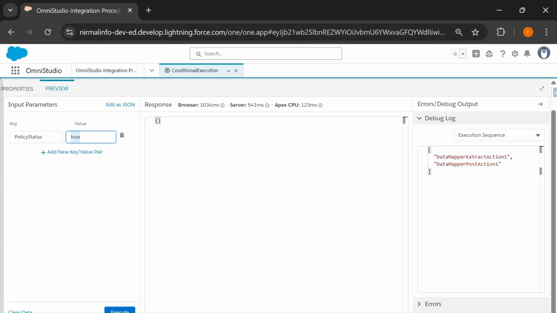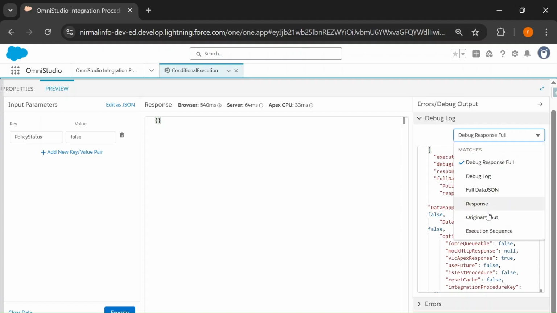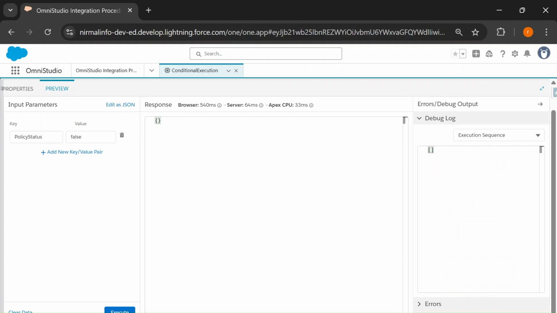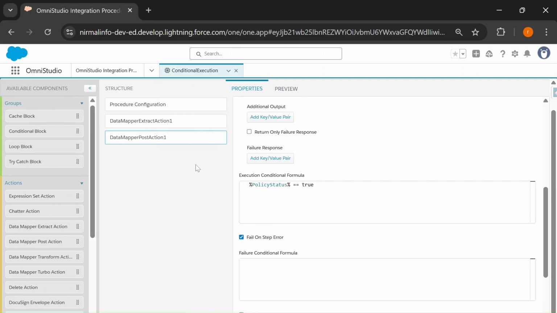If I make this false, then none of the DRs should get executed. Let's verify in the sequence. Yeah, none of the DRs is executed. It means we can make this action based on the conditions. If conditions are satisfied, these actions can be taken, but for one condition, one action.